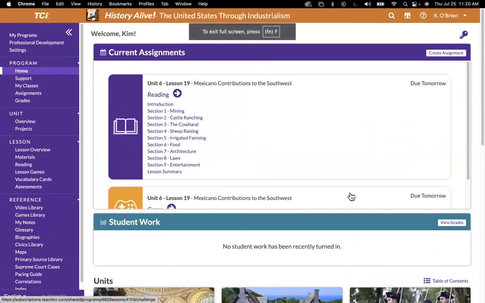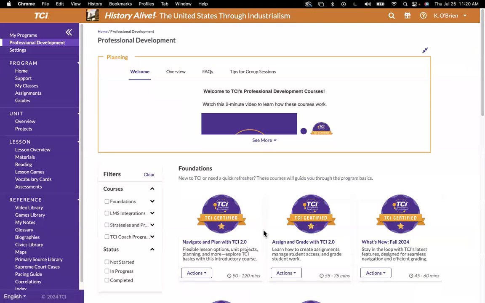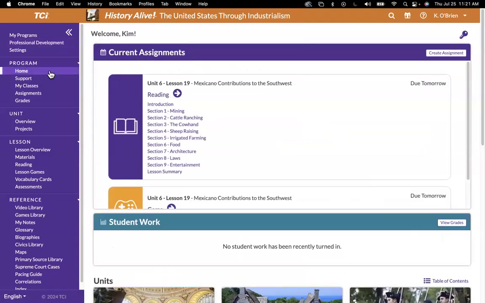So I am not going to go over a bunch of navigation for this one, because I really want to focus on the classroom activities. If you need more support with navigation and how to get around your account, you should check out the professional development section. The Navigate and Plan with TCI course is really the best course you can take, especially if you're new to TCI. So please check that out when you have some time. Those courses are great. You can jump around. It's like a tutorial.